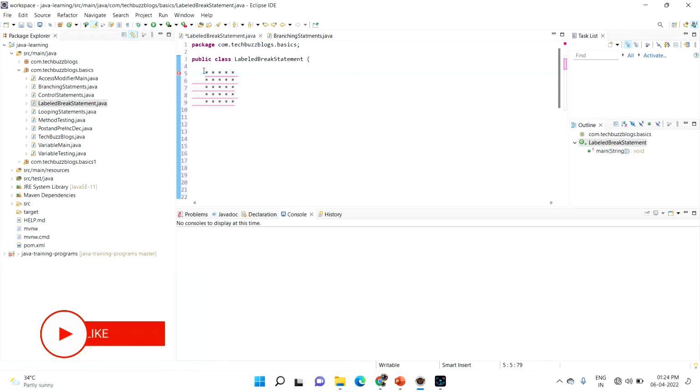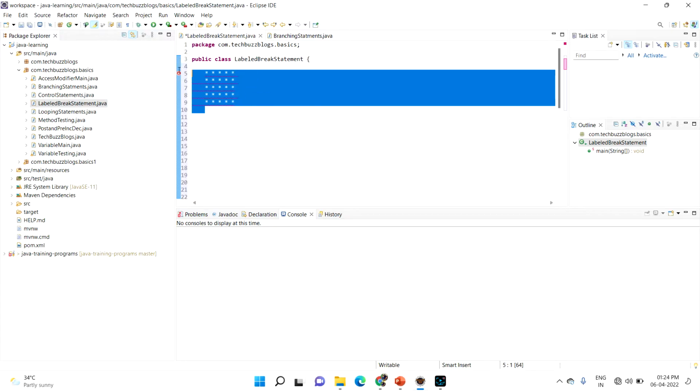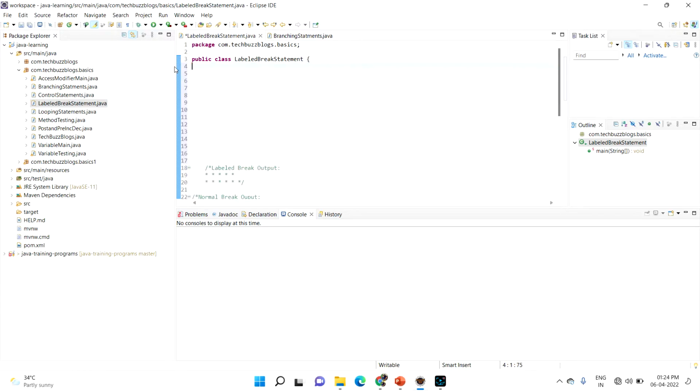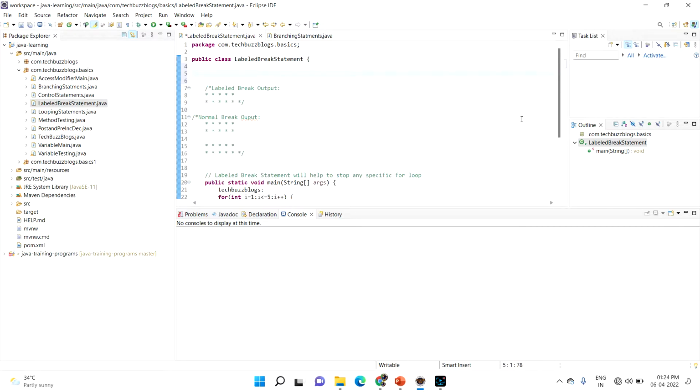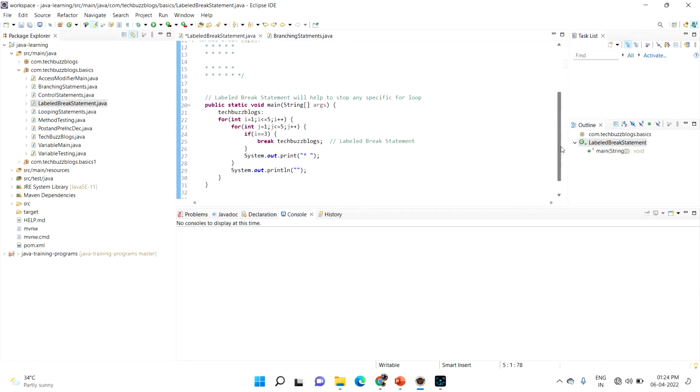So again, a row having the 5 stars. This is basically my expectation. How can I write a logic to do this? I am just deleting this. Keep in mind, this is our first expectation. How can I write a logic? Let me go and show you in the example.